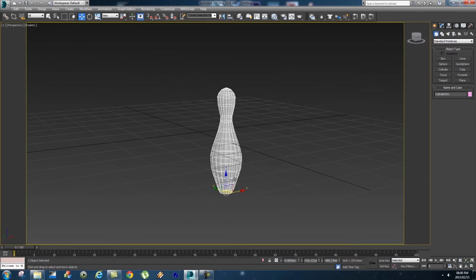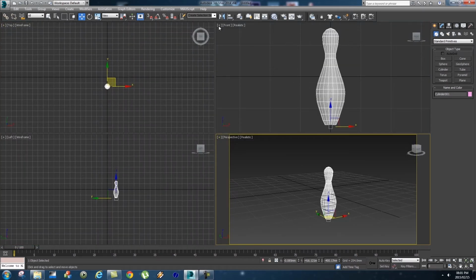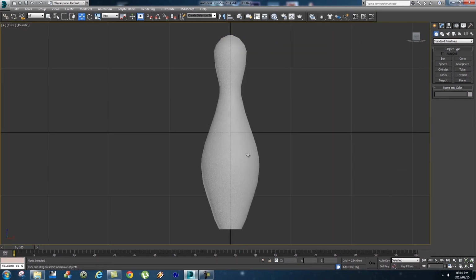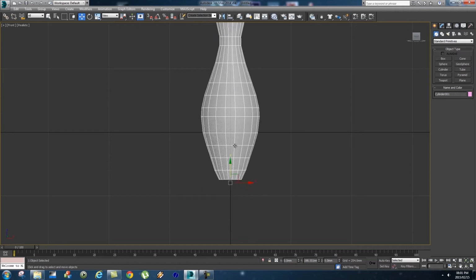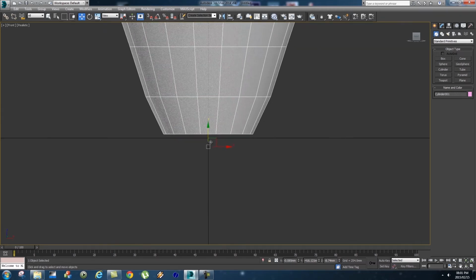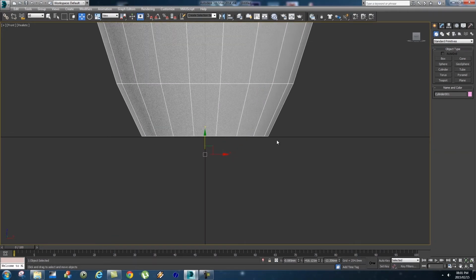And next up, I just want to move this up so it's actually sitting on the grid. So I'm going to go out of my perspective view, and I'm going to go into the front view. Let's just maximize that one. And then I'm going to move this object upwards so it sits nicely on that grid. Just zoom in there and try and line it up perfectly, just above that line.